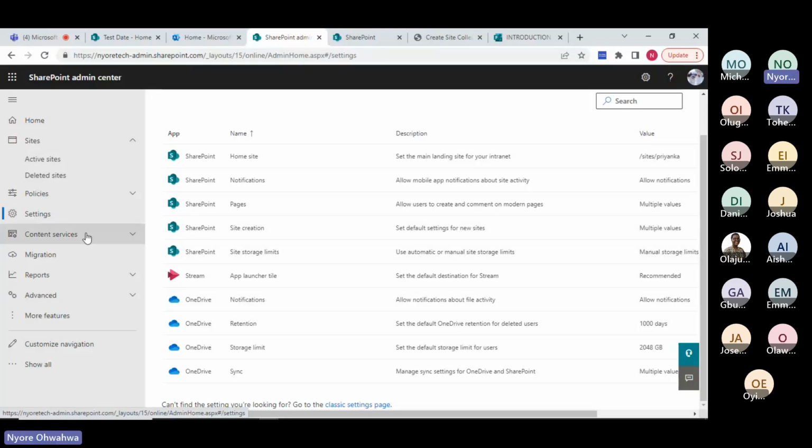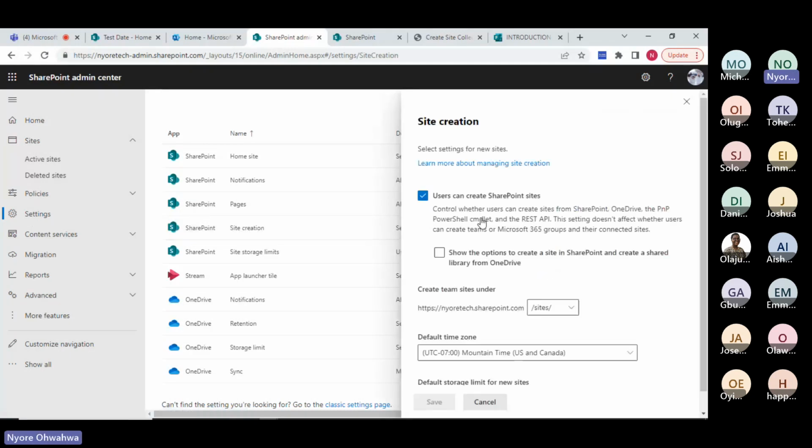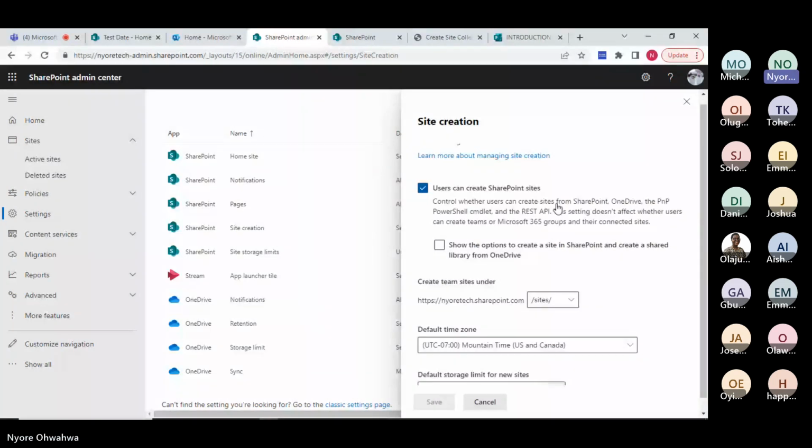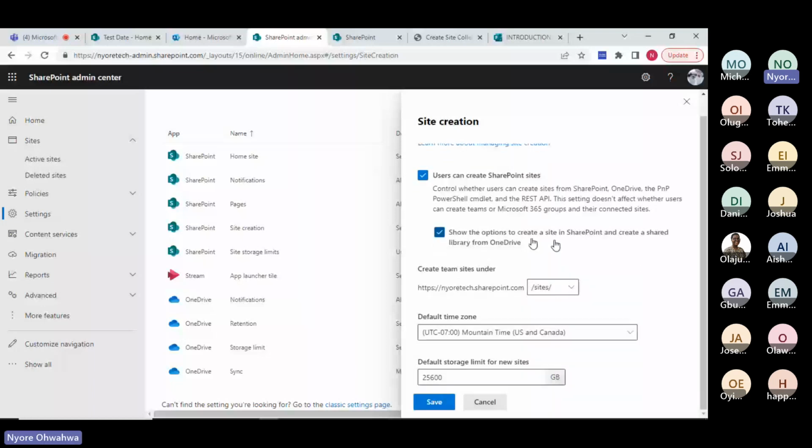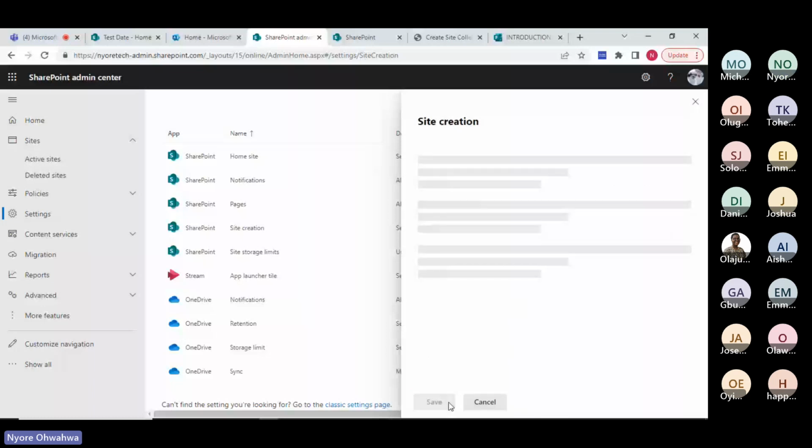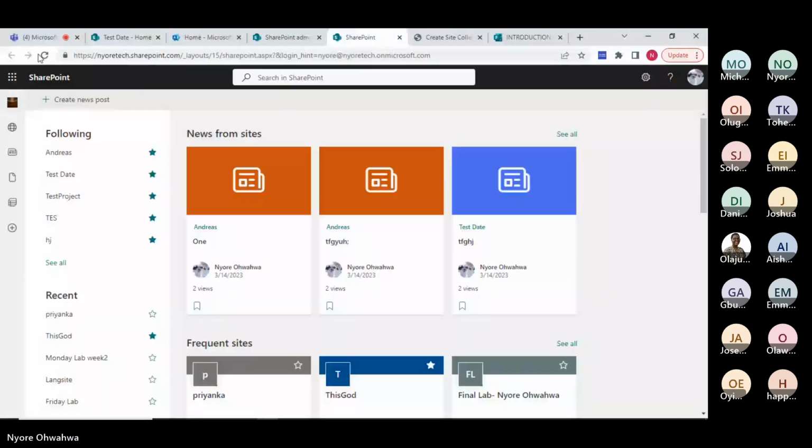So if you go to your settings option, you should see the option that says site creation. If I click on this, users can create SharePoint sites. Show the options to create a site in SharePoint and create a shared library in OneDrive. So if I say save, it takes some time. So you see the button that we couldn't see here is now enabled, right?